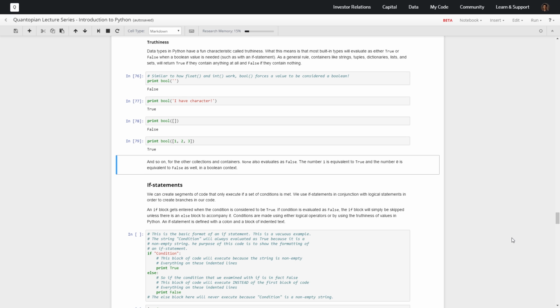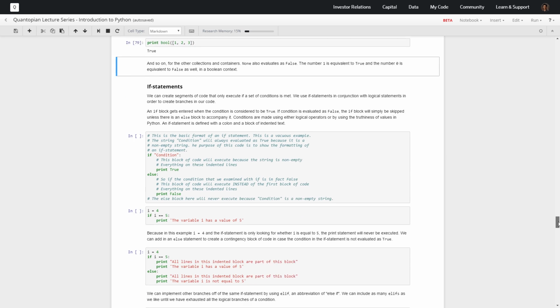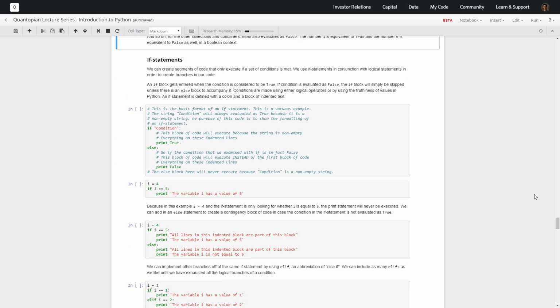Alright, we're going to look at the if statement now. So let's just scroll this up. We can create segments of code that only execute if a set of conditions is met. We use if statements in conjunction with logical statements in order to create branches in our code. An if block gets entered when the condition is considered to be true. If the condition is evaluated as false, the if block will simply be skipped unless there is an else block to accompany it. Conditions are made using either logical operators or by using truthiness of values in Python.